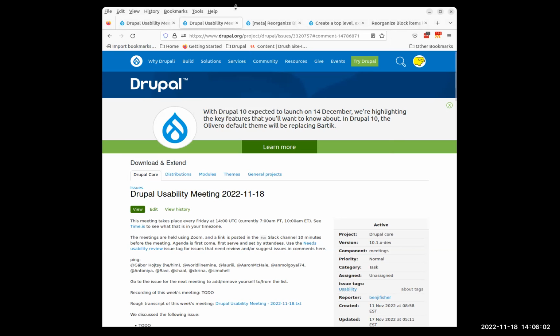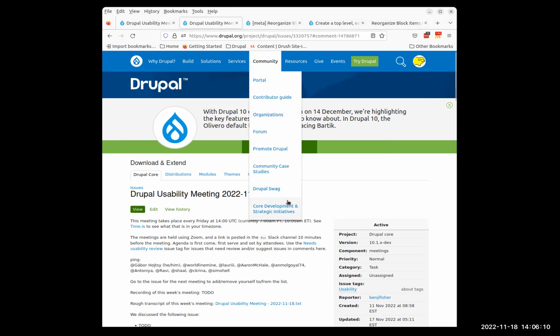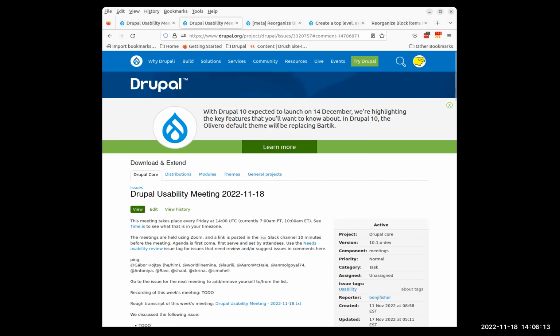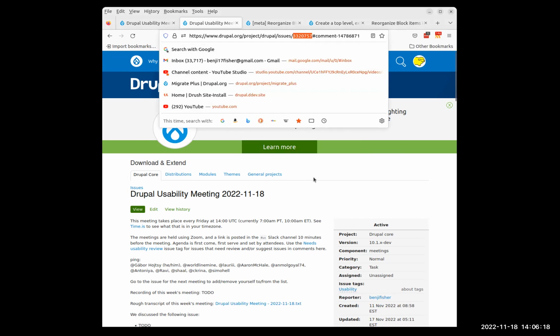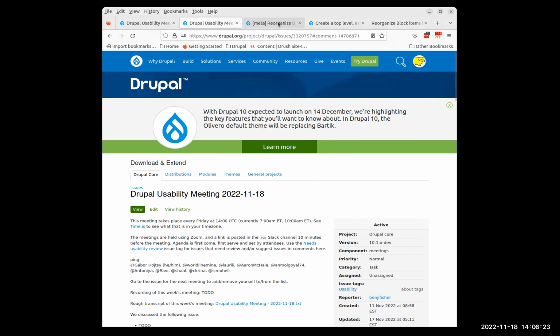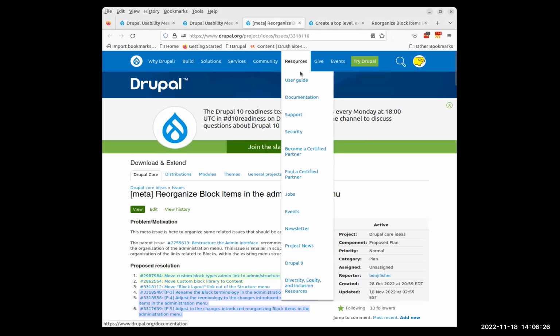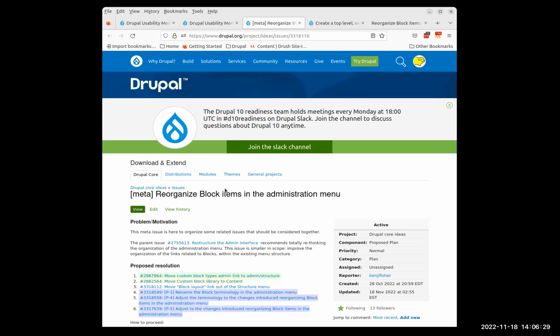It's a small group today, but I think what I'd like to talk about is something that the three of us have been actively working on. So I guess for the sake of the recording, I'm now looking at the issue for today's meeting, which is 3320757. And what I would like to talk about is the reorganization of the block items in the administration menu, and I guess also in the path. So the meta issue we created a few weeks ago is 3318110.